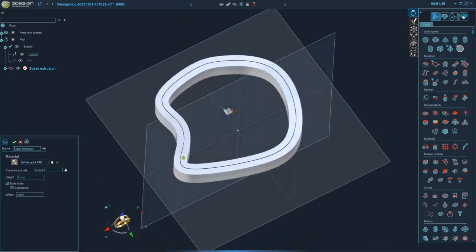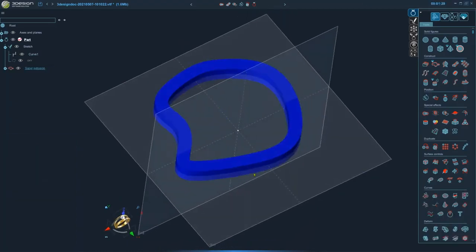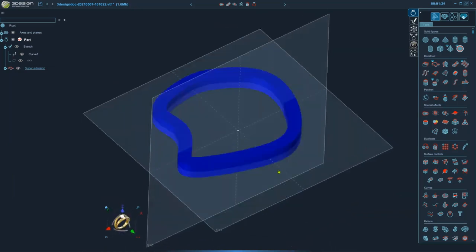And I think what's going on with that little line? Let me validate that. Okay, that was just a display. Interesting. Okay, so that's super extrusion, another simple one. And again, a lot of these tools are shortcuts.